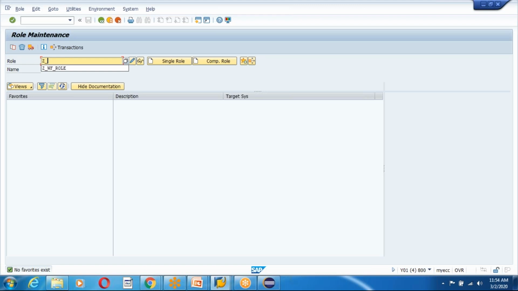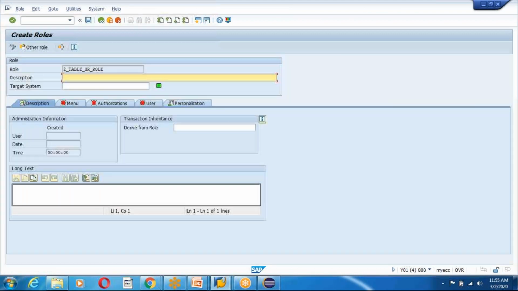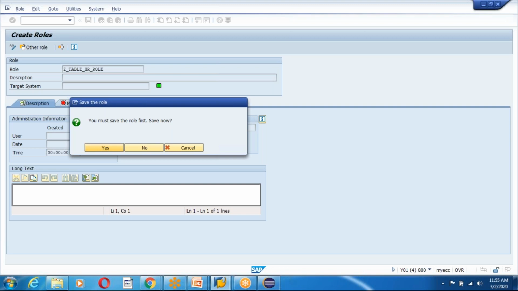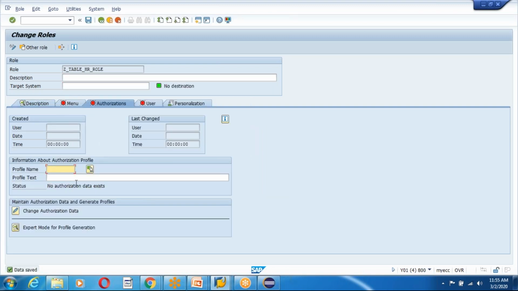Okay, create G underscore table HR role. We can create the role in the PFCG transaction, and here maybe go to the authorizations. Save the role first. Yes, save the role. It is a profile name here. So this is an authorization profile, but we do not.